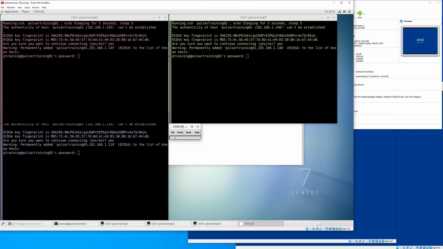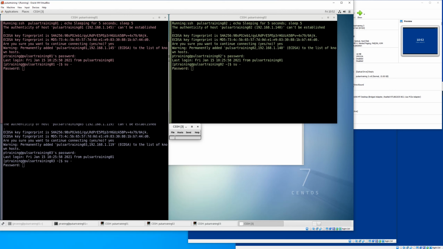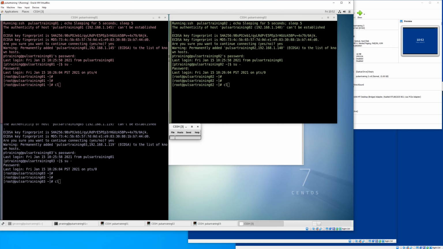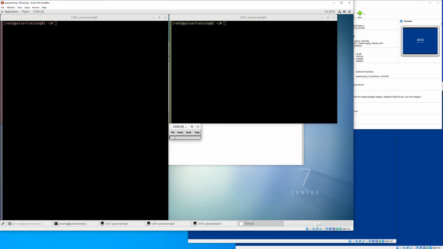Basically, this is like an SSH terminal like we were using earlier, but when you click on the CSSH box, what you type in goes to all three SSH terminals simultaneously. Okay. So now I'm the root user.